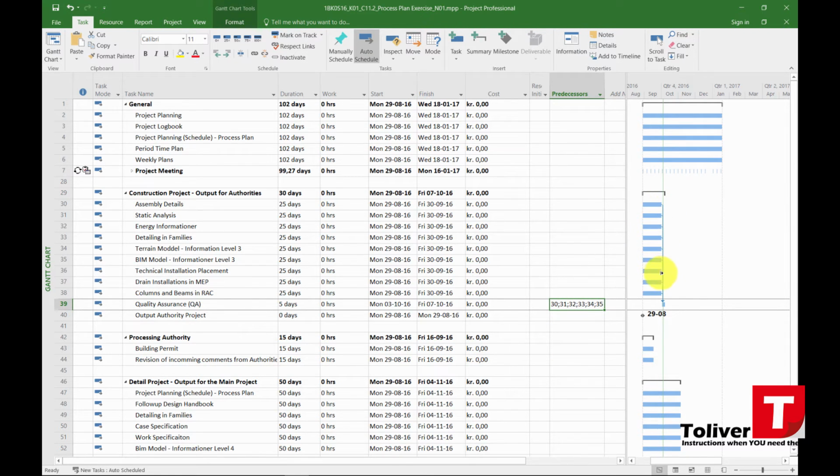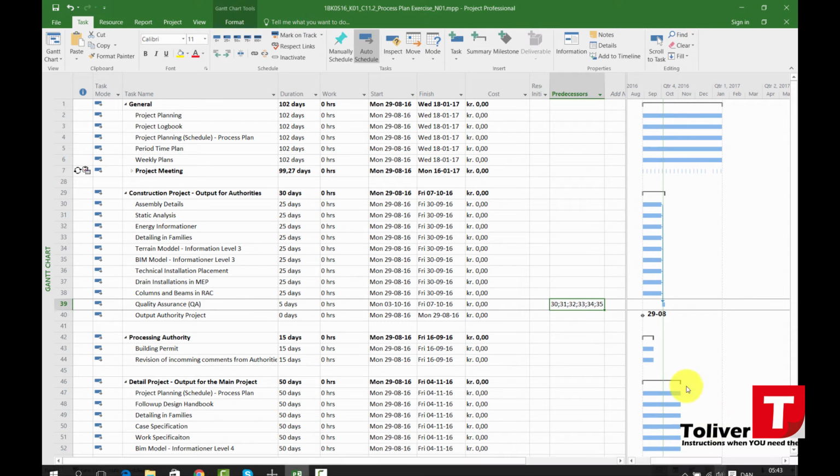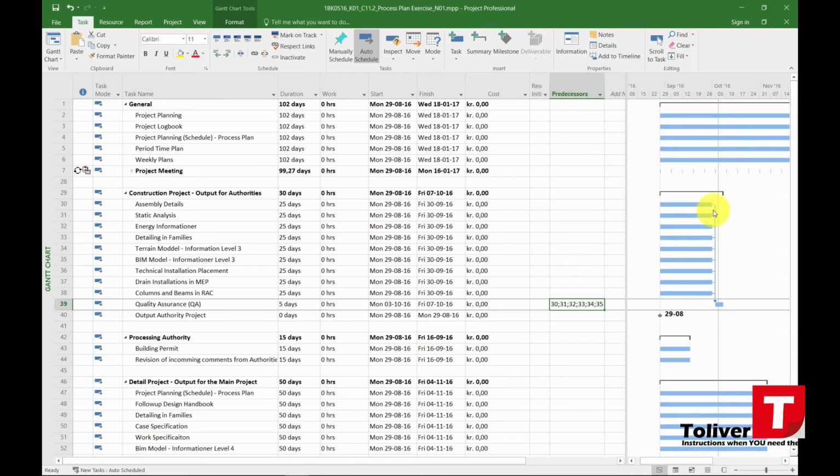Then you have all these connections, and if I scroll in a little bit like this, you can see all those constraints going from the end of the project to the start of the quality assurance. I know that once the quality assurance has been done, I can then send out my output for the authorities. So my output authority project has a predecessor that is number 39, and it has to be finished before it can start. So FS, like so.